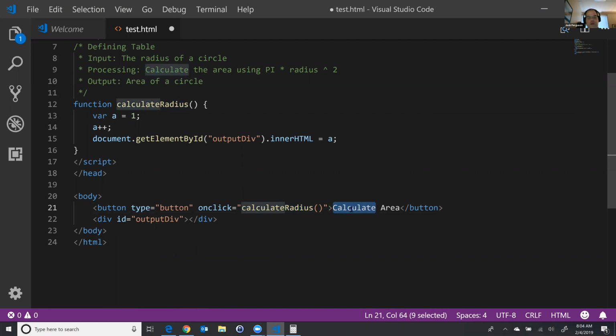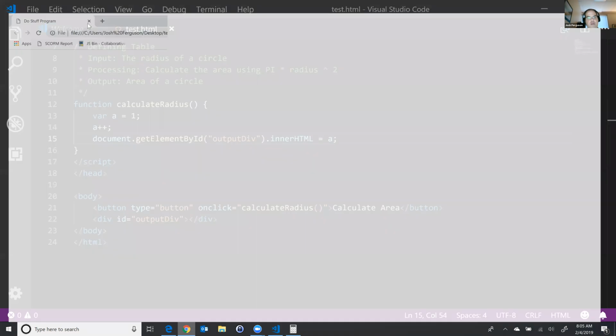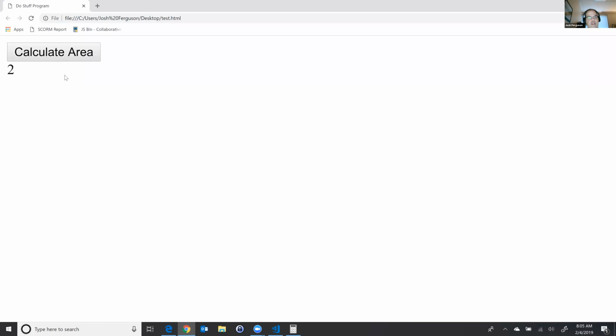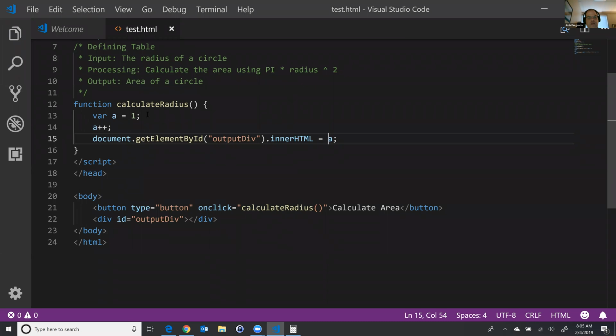I'm just kind of repurposing the same program here. So we have a variable that holds a, we're going to increment it by 1, save it inside the variable called a, and then see the result. I'm going to save it. When we look in here, refresh, it's 2 because we took a, which was equal to 1, incremented by 1, which makes it 2, and then output it to the output div.